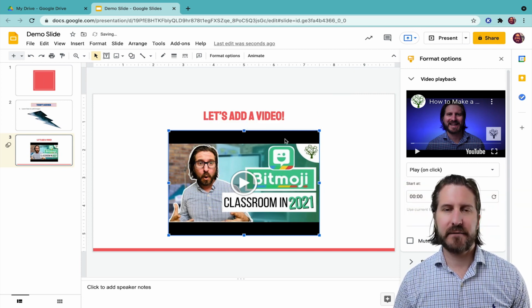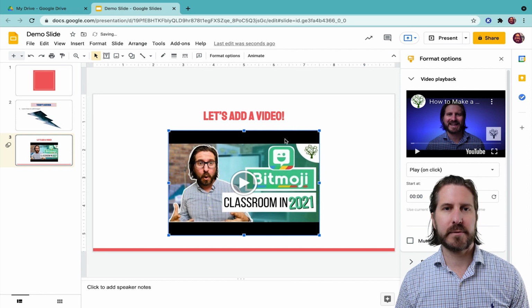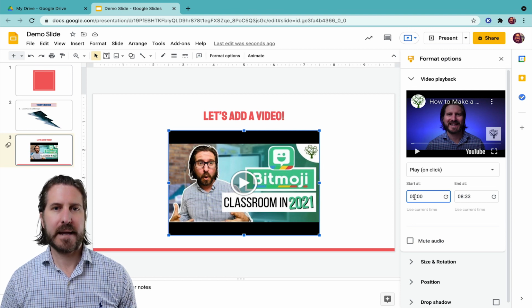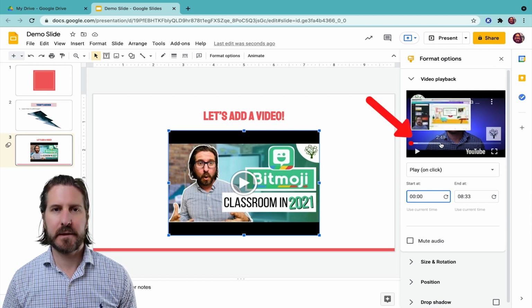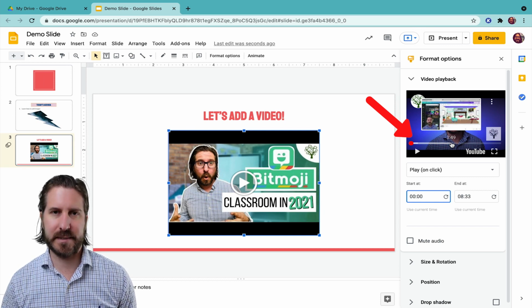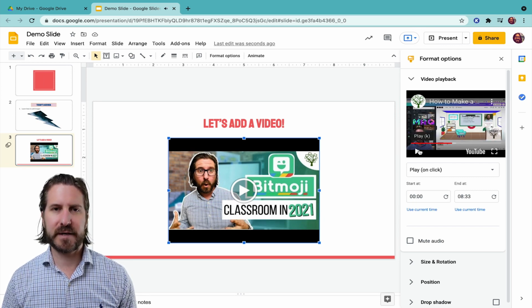Now, the thing about bringing in a video is that the default settings are going to be that it's going to start from the beginning of the video, and it's going to require you to click the video to actually start it playing. You can change that by clicking on the video, right-clicking, and then clicking Format Options. There you'll see that you can drag the time bar to be able to start the video wherever you want it to begin. Once you've found the place where you want the video to start, click Use Current Time.